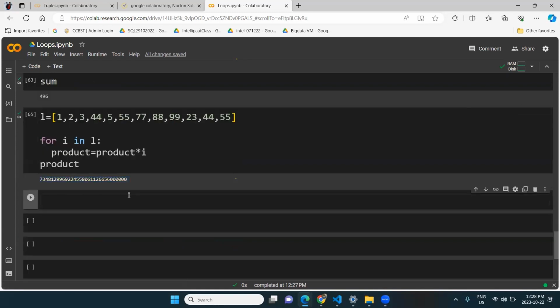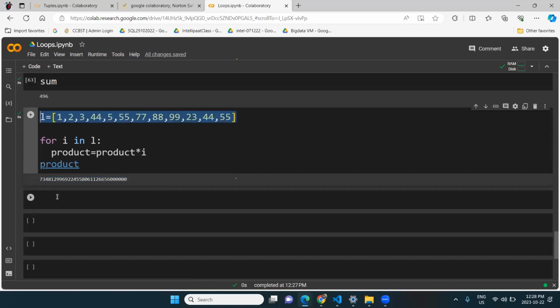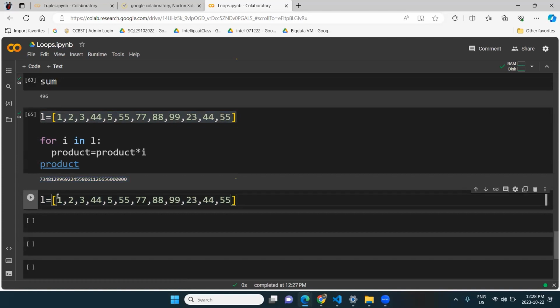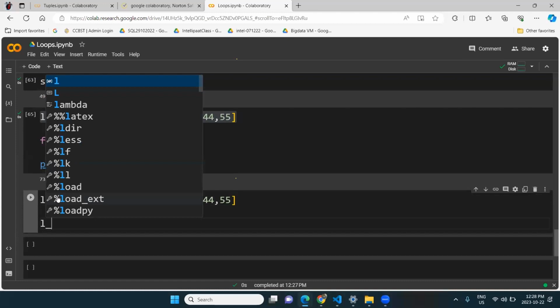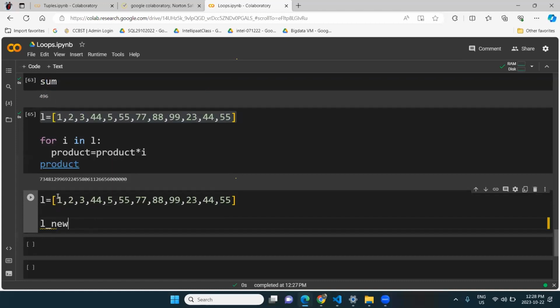Okay, guys. Now, next, simple code for you. So this is my list. I'm going to use the same list. Now, guys, question for you. I want to create a new list, let's say L new. In this list, you have to add only the even elements from this list. Guys, do you understand the question or not? You have to add only the even elements from this list to this list.